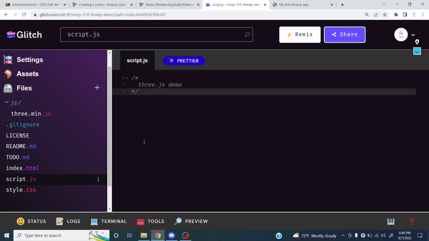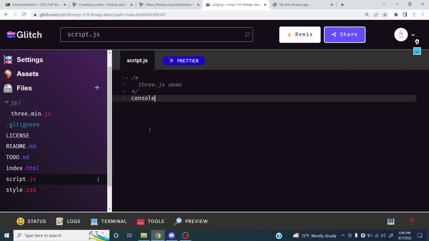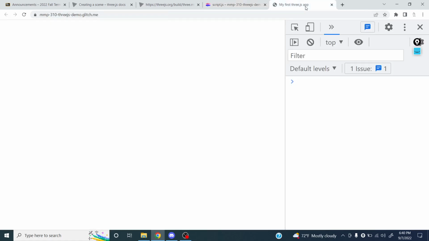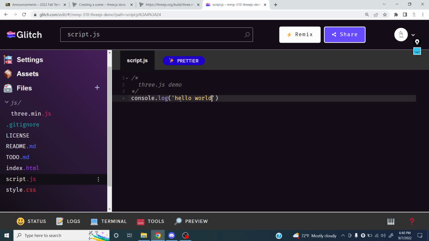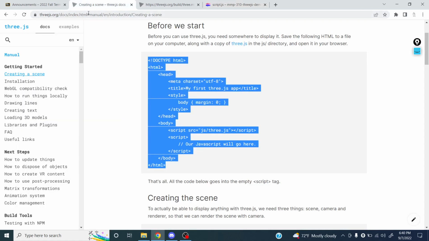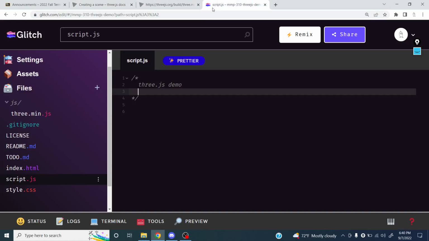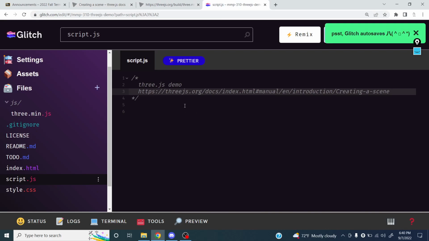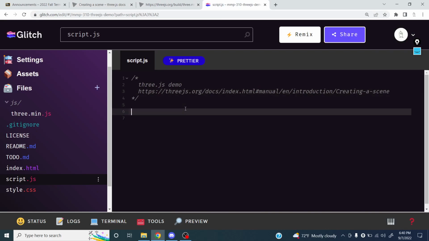So if I go to script.js, let's just try that. I'm going to console.log hello world. And now if I reload my app, we should see that log. There we go. So now our script is running, and we can actually write some three.js stuff in here. I'm going to put a link to this demo so that we know what we're getting this stuff from. And now we're going to get started.